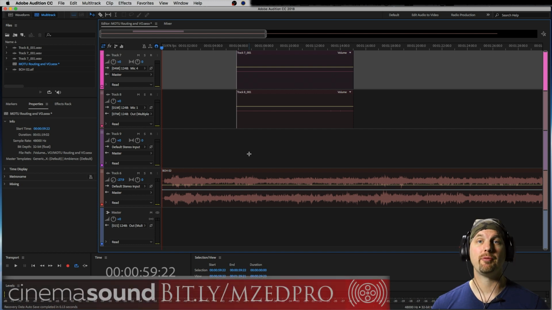Today, we're going to be talking about the routing tab of the Mark of the Unicorn 1248 Discovery application, which is what you use to access all the cool stuff in this incredible interface.